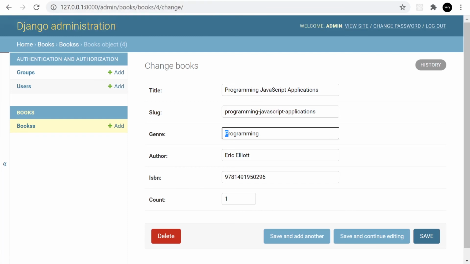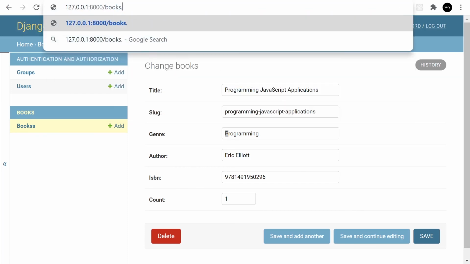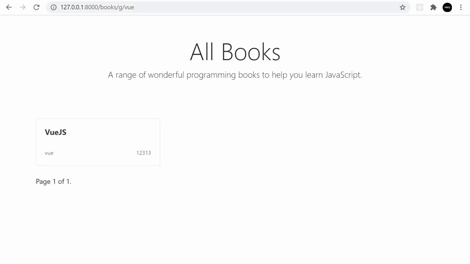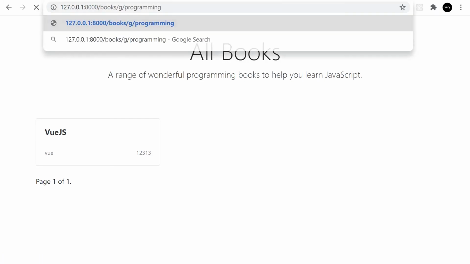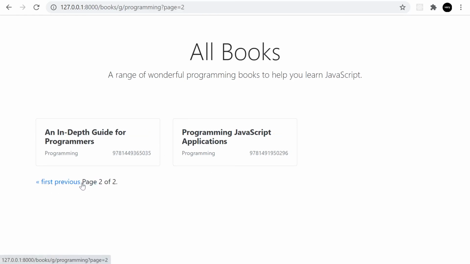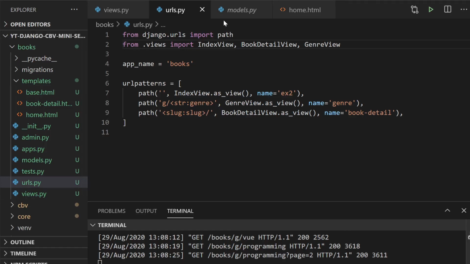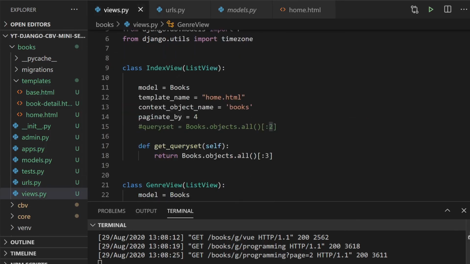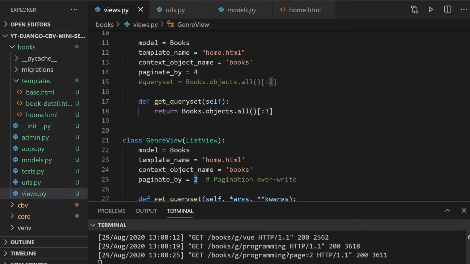So let's go back to our page, which is obviously books / and then G for genre, and then view. So now you can see what's being returned is just the Vue book. Now, obviously, if I type in programming, then I get all the programming books. Obviously, I'm paginating, so that's why there's only 2 here, and I can go to the next and so on. So it shows all the programming books. So that's really simple to set up utilizing the list view.